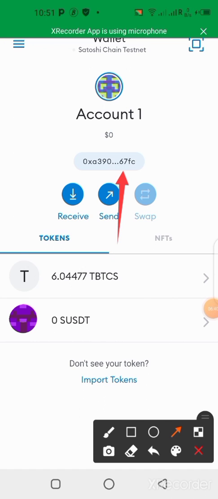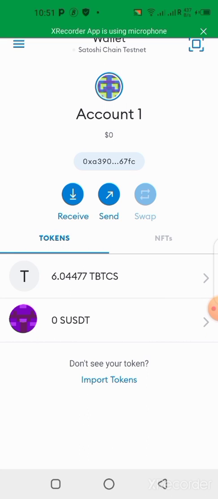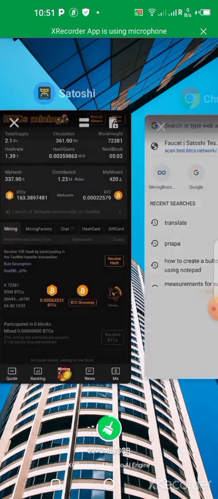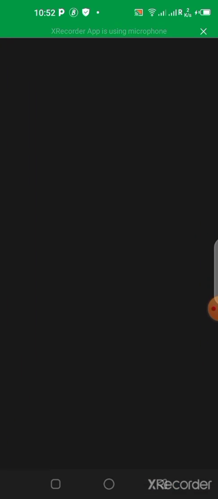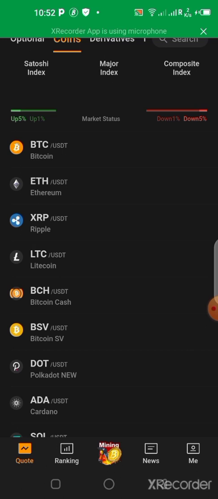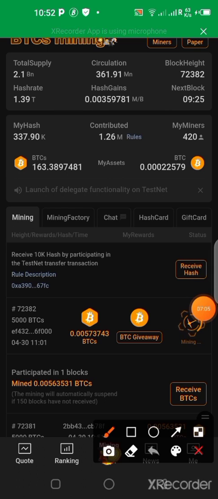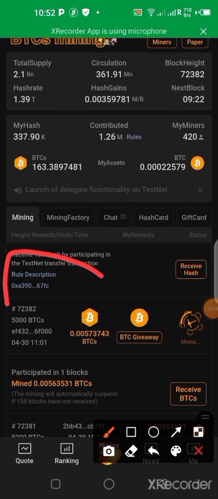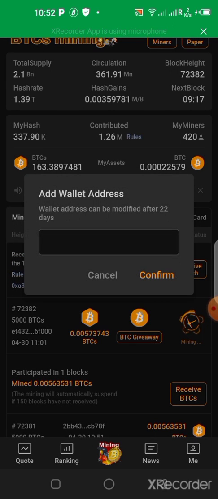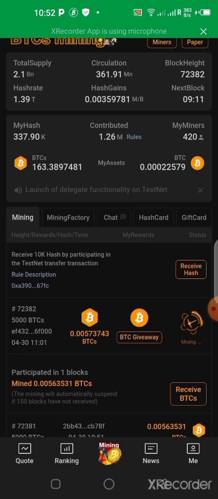You copy it. I've already done what I want to show you right now, but I'm showing you for those of you that don't know what is going on and want to know how it works. So you copy this link, you copy the address, you go back to your BTCs application. Then down here below, it's going to ask you to add your wallet. So you just click on it. I've already done that, so I won't be adding anything. Then you paste your wallet in this box and confirm it, and you are good to go.